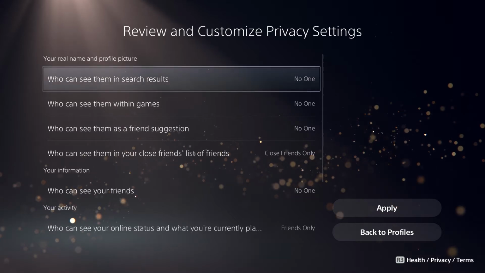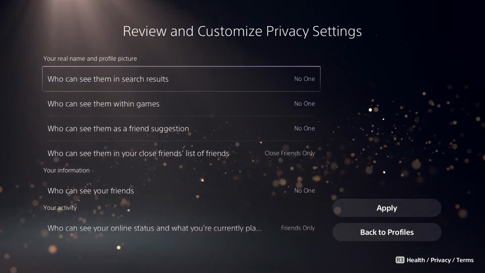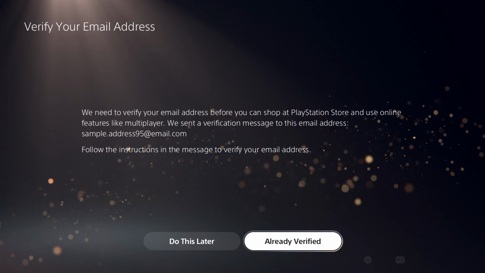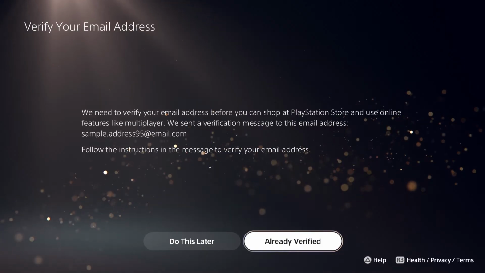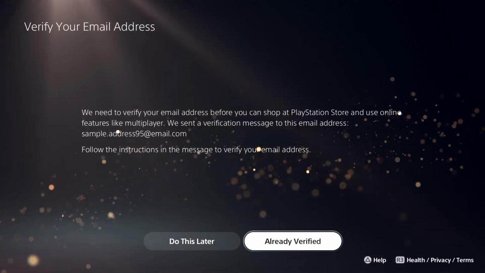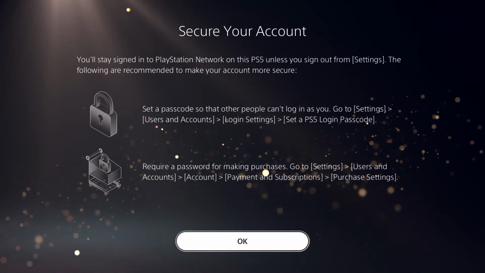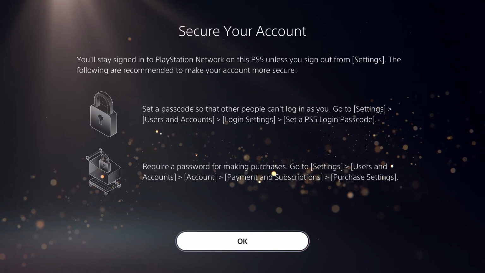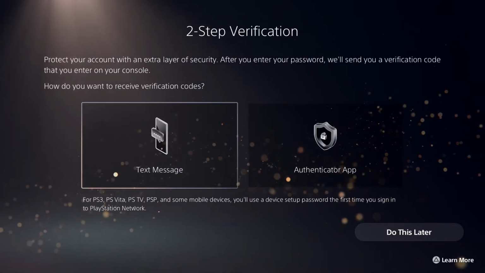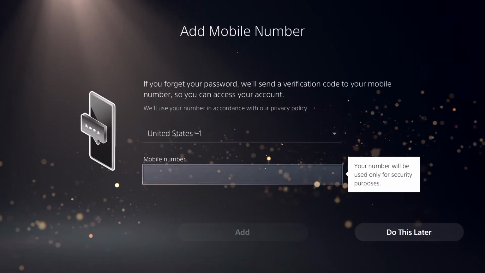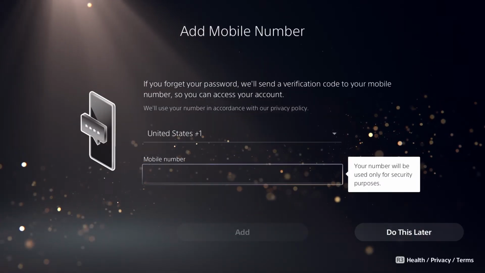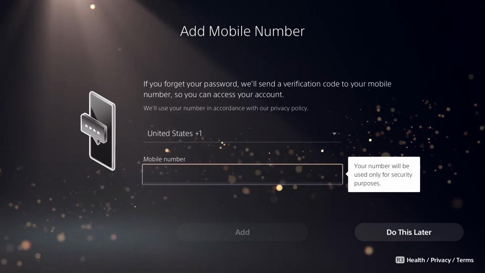Follow the on-screen instructions to finish account creation. At the end, an email will be sent to the address that you provided. Follow the directions in the email to verify your account. Once verified, you'll be able to use your account on your PS5 console. We recommend adding 2-step verification to help keep your account secure. Adding a mobile phone number will give you another way to recover account access if you forget your password.